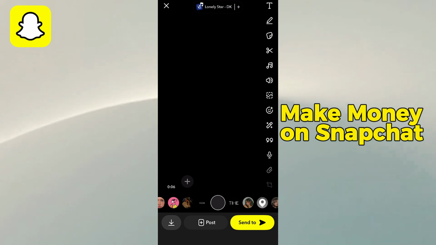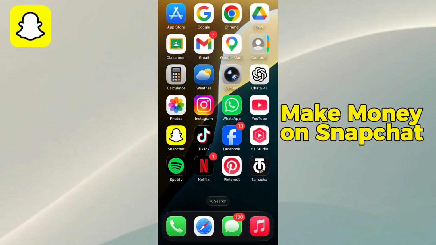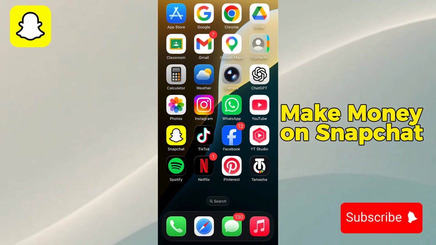And that's how you can start making money on Snapchat using Spotlight videos and creator features. The more consistent and engaging your content becomes, the better your chances of growing and earning online.